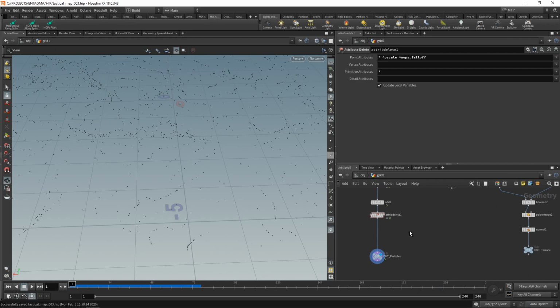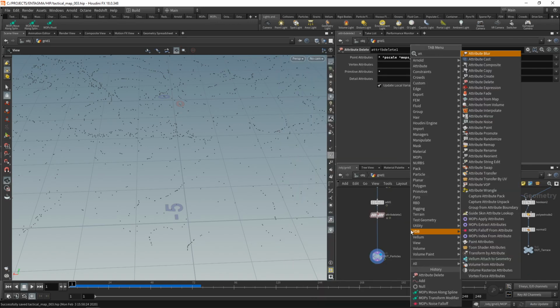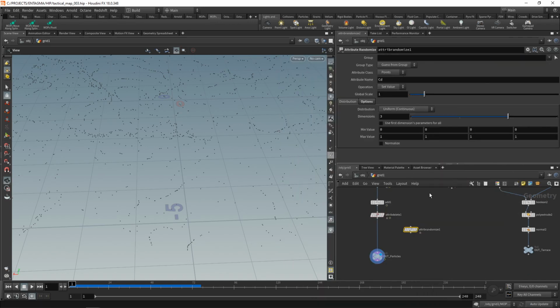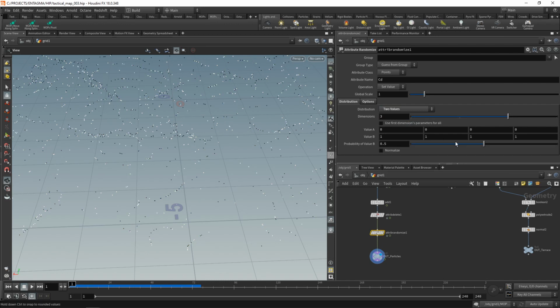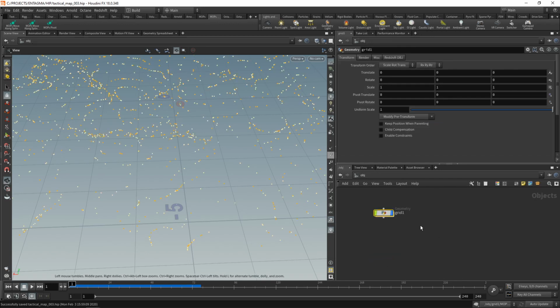Next, let's randomize these points' colors using the attribute randomize, set to Cd for color. Let's wire this in here. And I want the distribution to be just two values basically. One white, which is fine, and the other one, let's dial this in to be a rather nice red with the very least amount of green mixed in. Like so. And maybe let's make the probability value of B, so for white, a bit higher, 0.55.